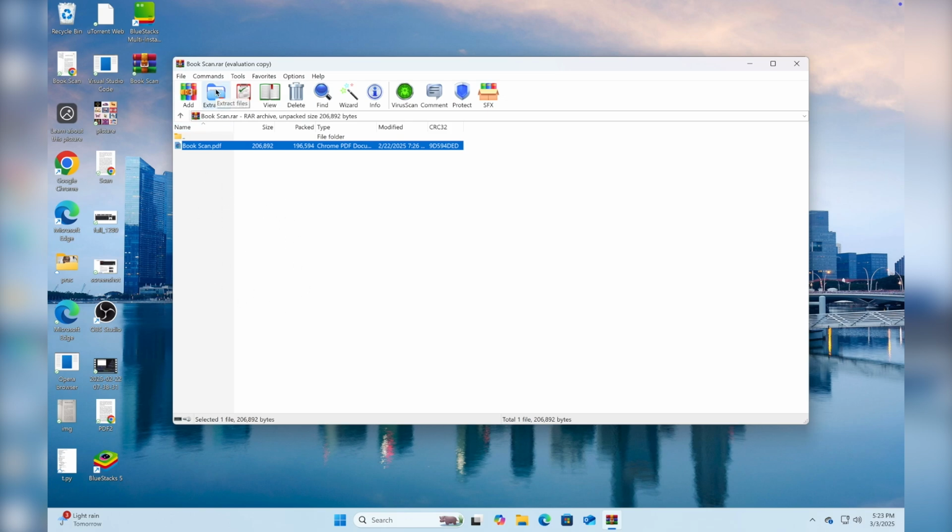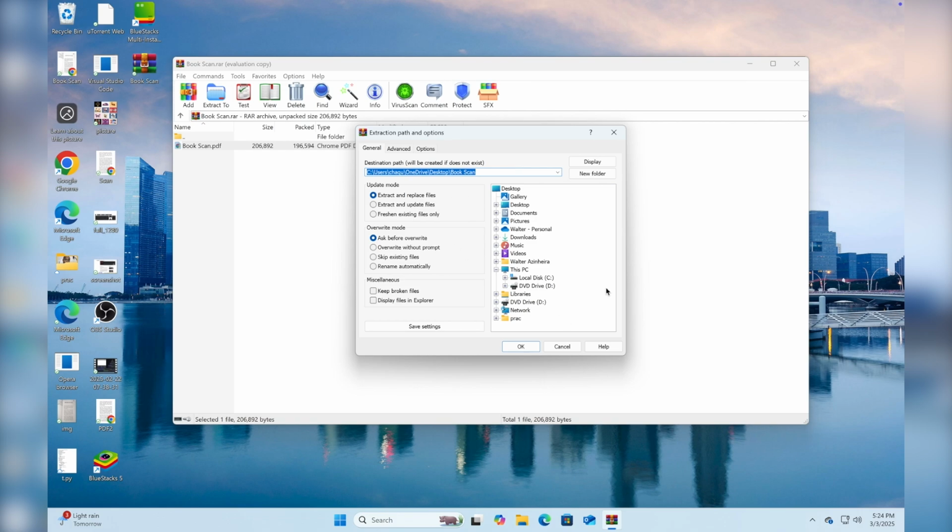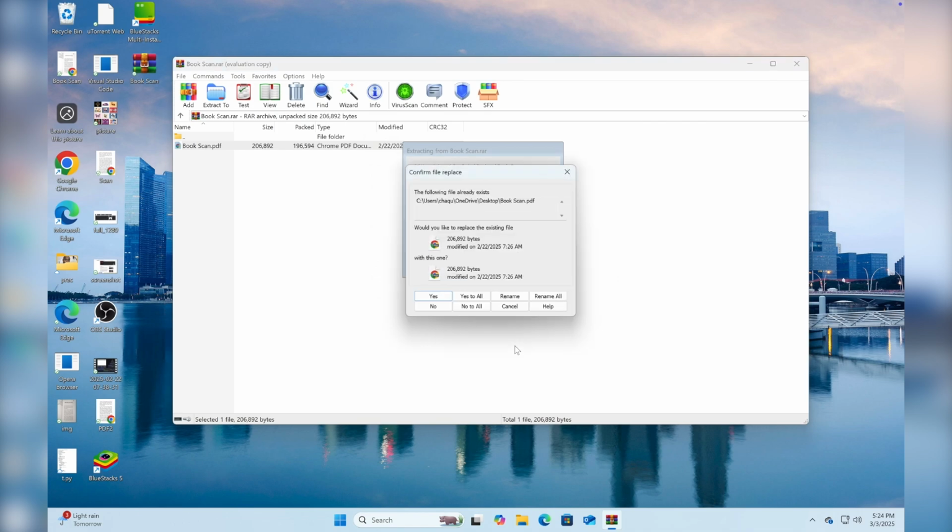Next up, we'll tap on extract to, and then we're going to select the destination. Let's go with desktop, and we've got in here a few options. For example, you can extract and replace the files, you can extract and update the files, you can freshen existing files only, you can also select one of these overwrite modes in here. I usually keep this as default, simply select desktop and then tap on OK, and the extract process will immediately start.